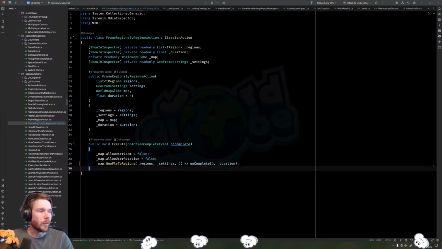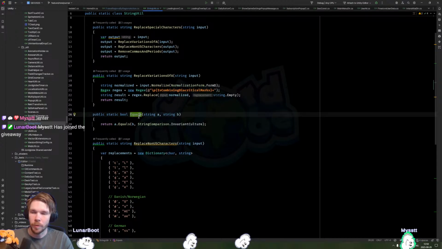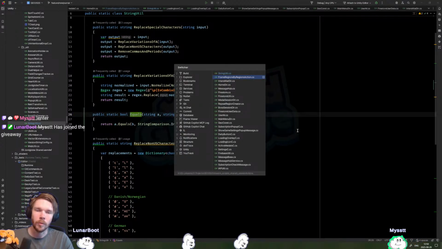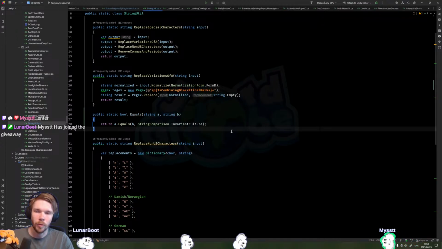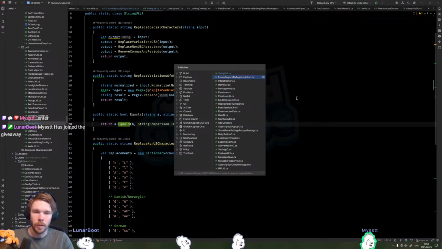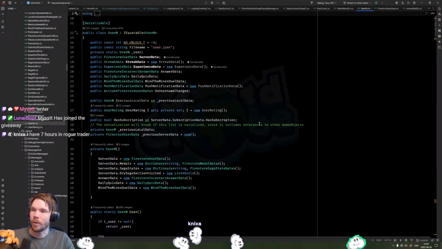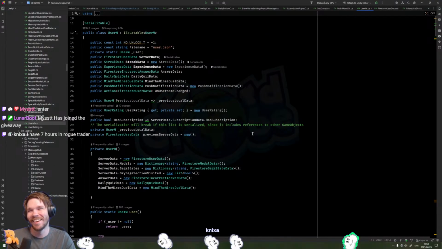We're gonna fix a lot of bugs today. So I made this equals method because in a lot of places we should switch out our normal equals when it comes to strings. Should probably do that on the user.